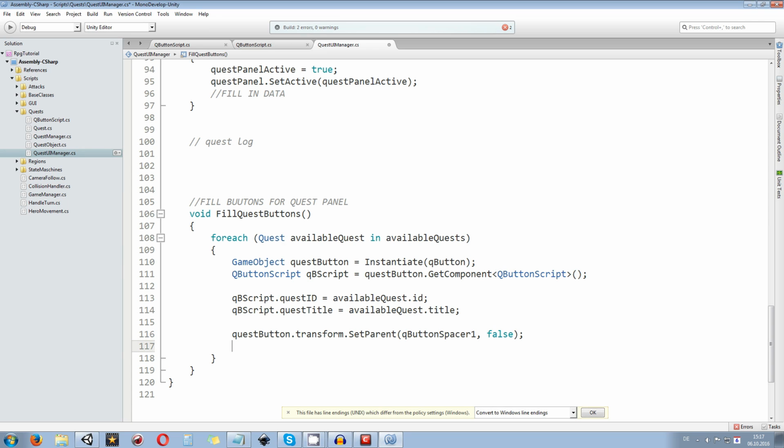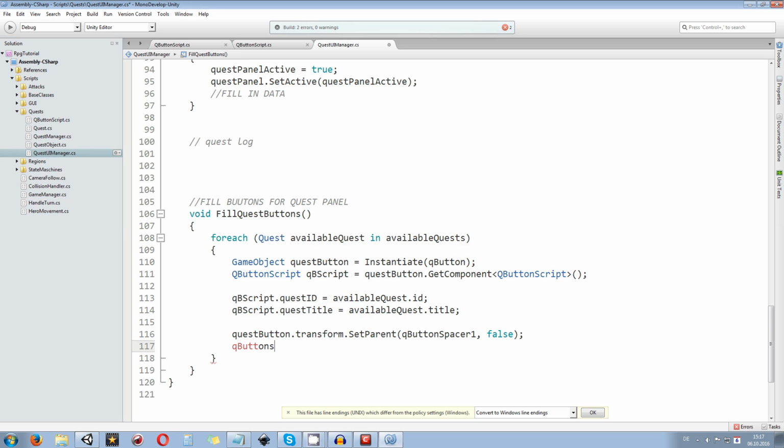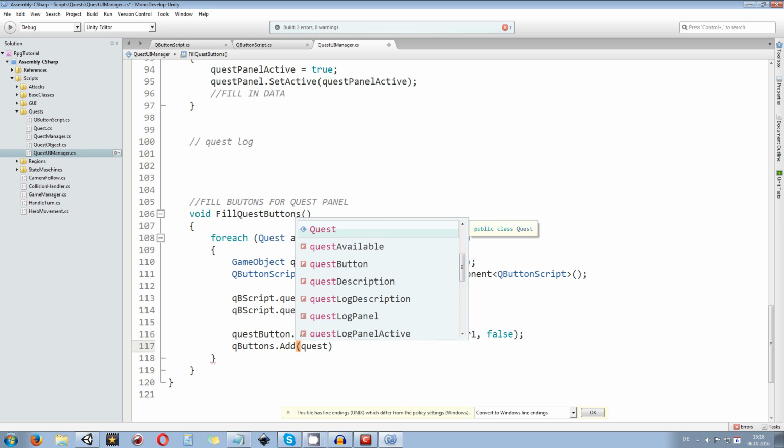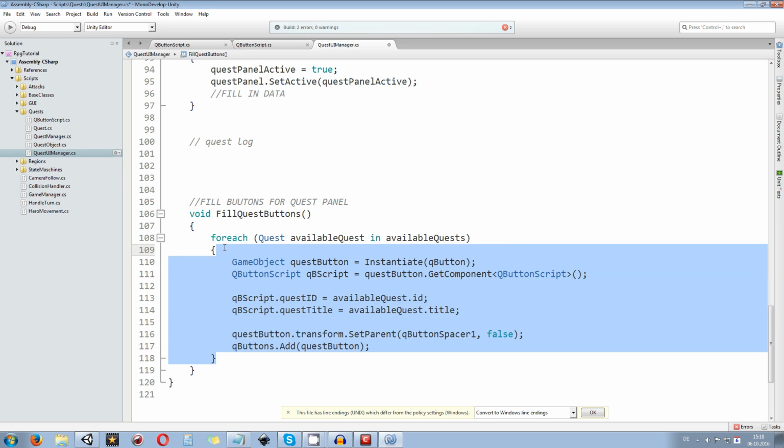And the very last one is I want to add this created button to our button list. So QButtons is this one, dot add, which was a list. And now we want to add this particular quest button. I know it's going to be maybe a bit confusing, but trust me, everything will work.